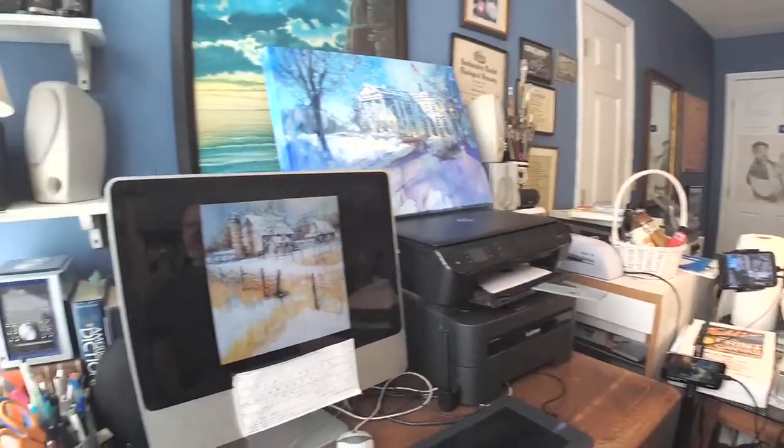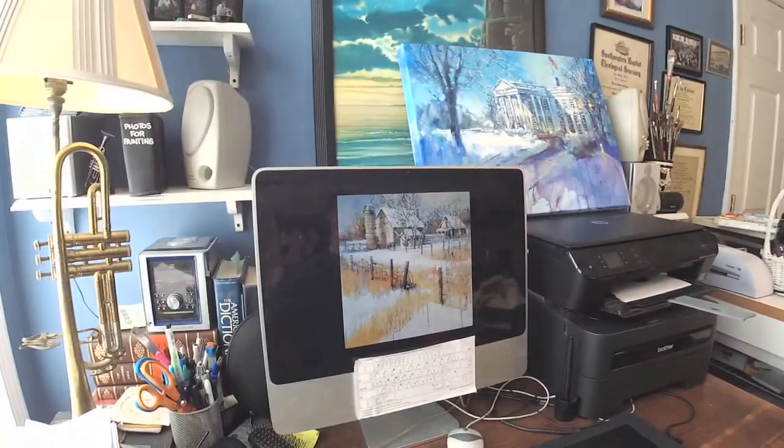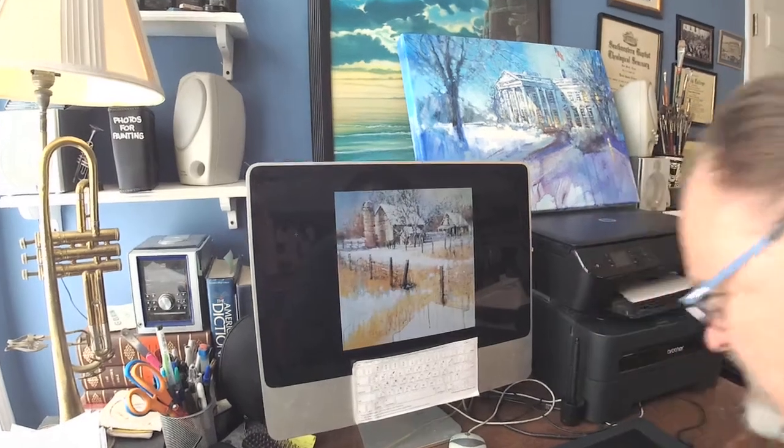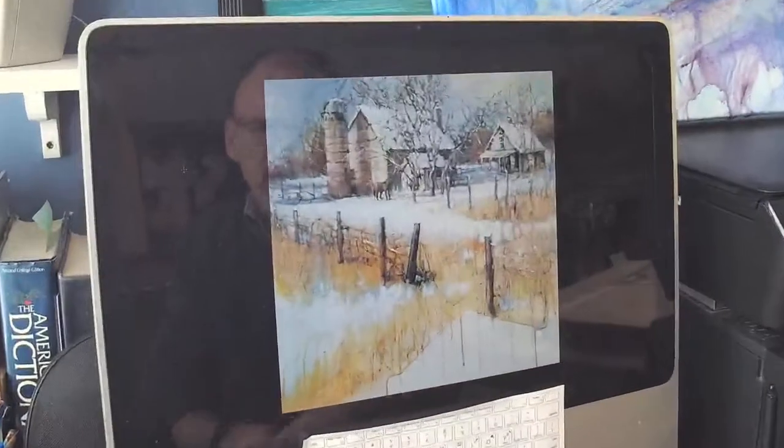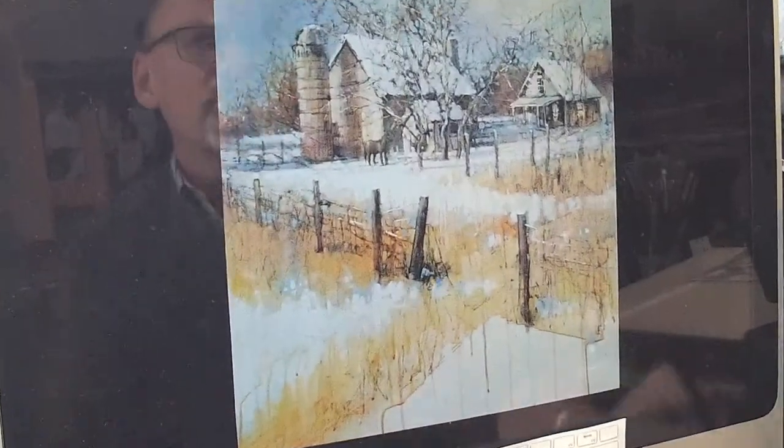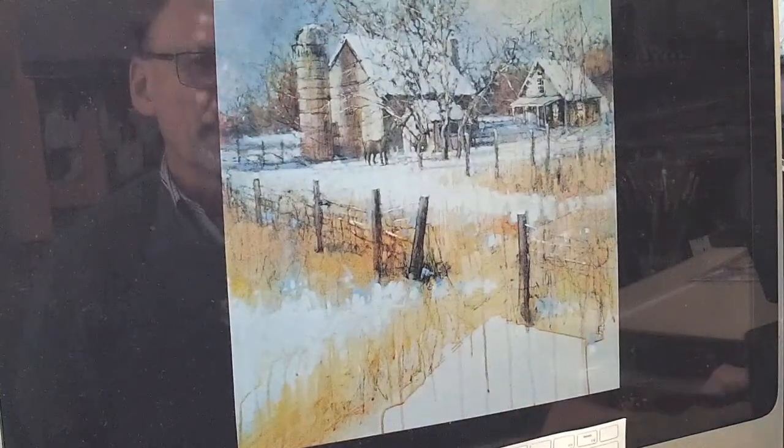Okay, now let's talk to my computer, which is right here. Let's zero in on my computer screen. There we go. So let's start with this painting right here. And yes, I'm going to do some playing around in Photoshop before I do anything.